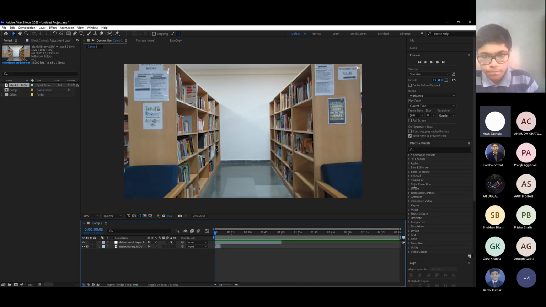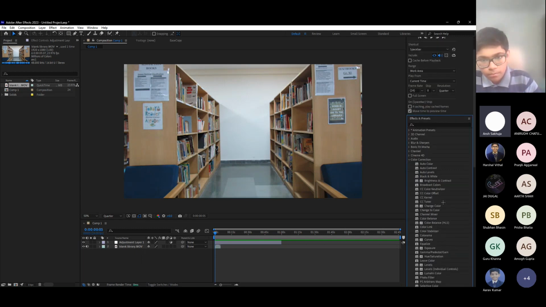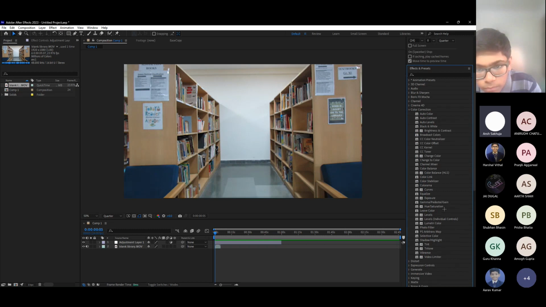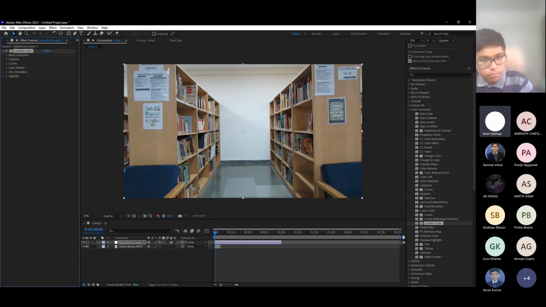So if I now go to, usually for films, you can go to color correction, and I personally use the Lumetri color effect. So here we have the Lumetri color effect. You can hold it and drag it onto the layer you want. Currently we're doing it on the adjustment layer. So I'll drag it onto the adjustment layer.